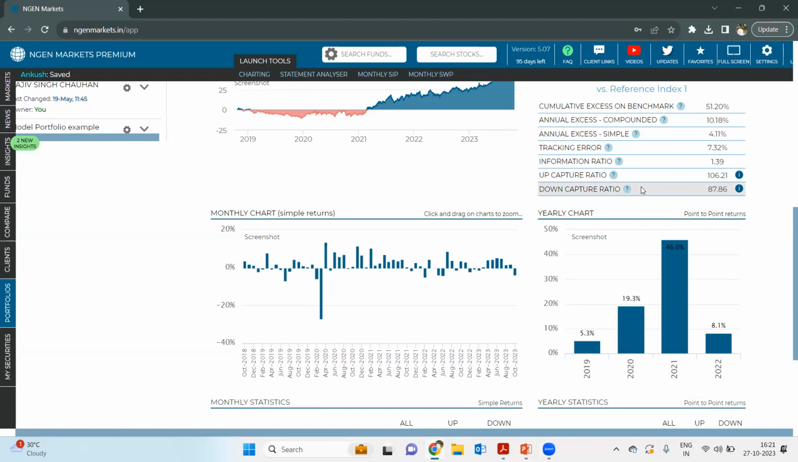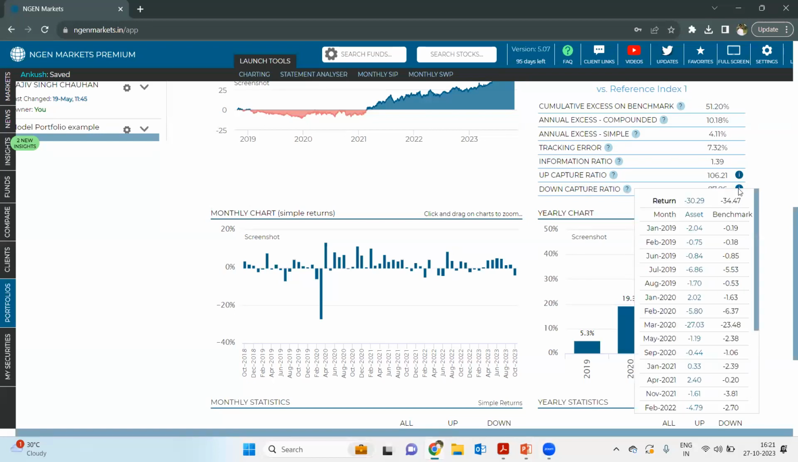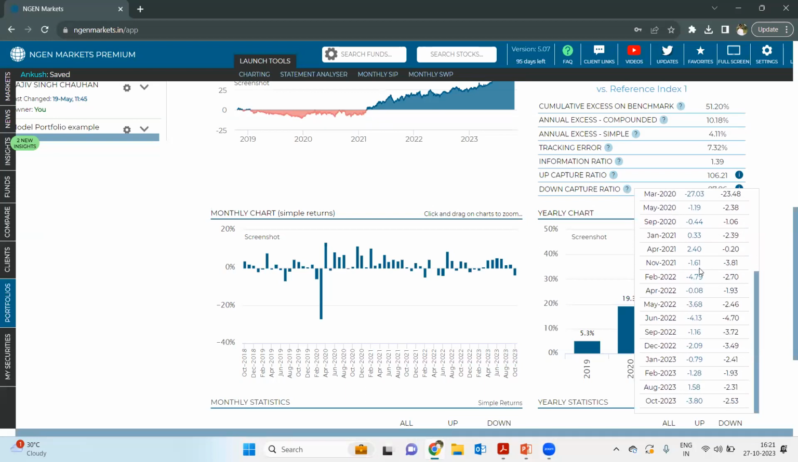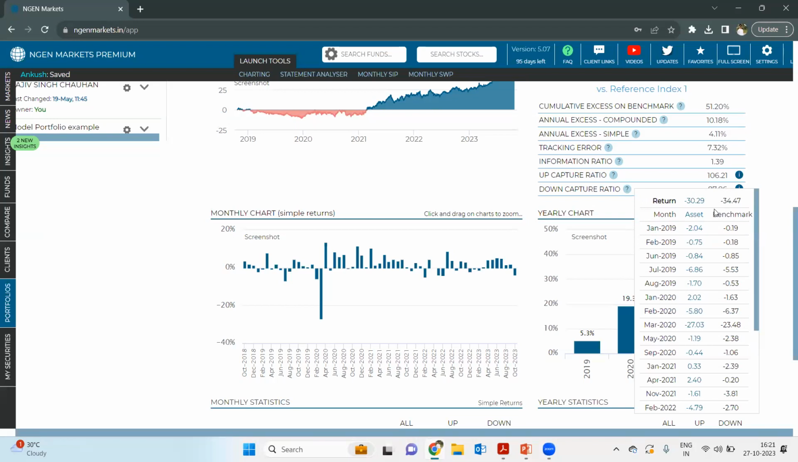So when there is a bear run going on, you can directly analyze that as well. Your benchmark is going down at that moment. So you can see that when it started in January 2019, the benchmark started falling, but the portfolio fell more. You can see the losses were approximately much higher than the benchmark that we have taken into consideration. But later on, when your portfolio started recovering, there was not such a higher loss in comparison with the benchmark.